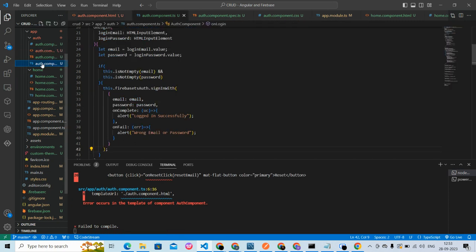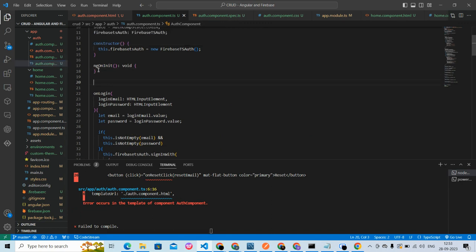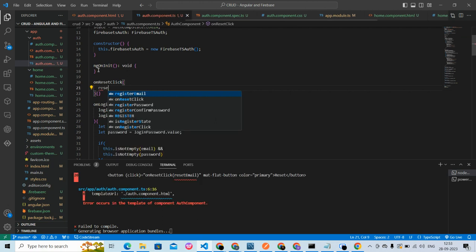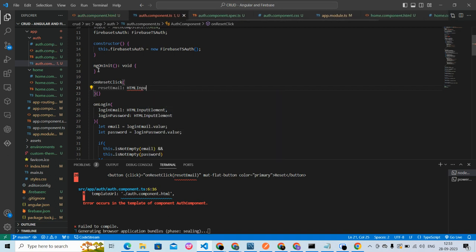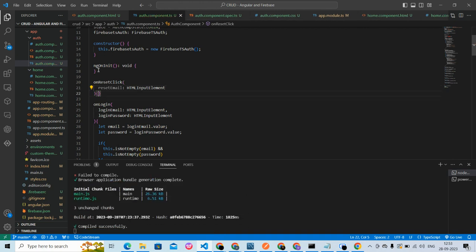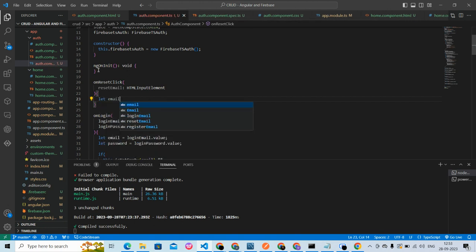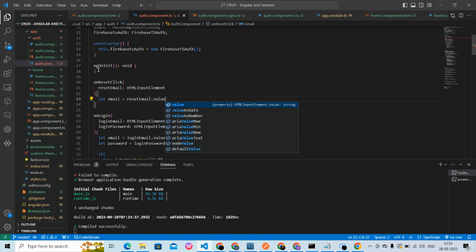Okay, now we have to use this in our TypeScript. So what you need to do is that you need to use it in the same way, that is on reset click. You need to have the flower brackets. Inside this bracket you need to use the new email which you have given, that you are taking from HTML input element. Okay. So now after this you need to equate your old email with the new email which you are giving, new email value.